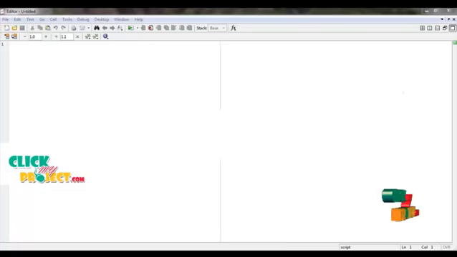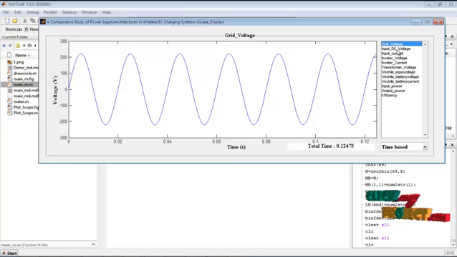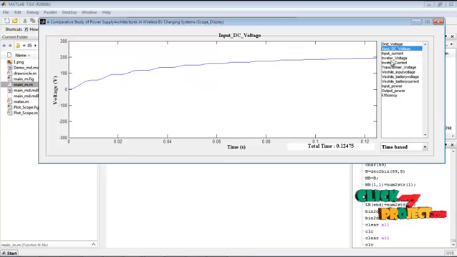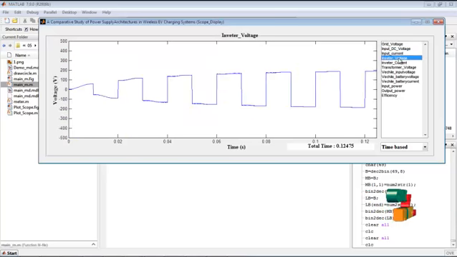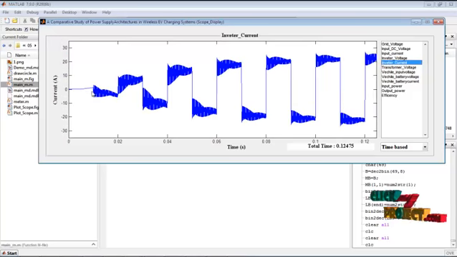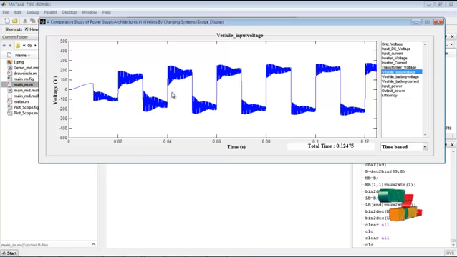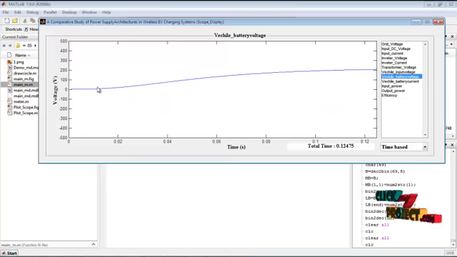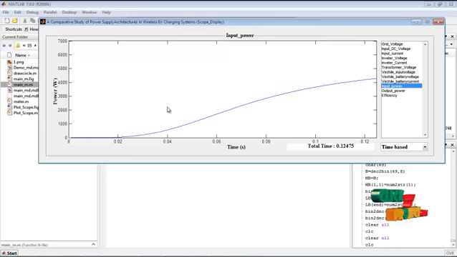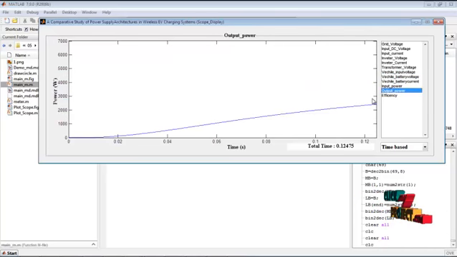If you want to see the scope, it shows the grid voltage, the input voltage, the input current, the inverter voltage, and the inverter current over time. It shows the transformer voltage, the vehicle input voltage, the vehicle battery voltage from DC, the vehicle battery current, the input power, the output power, and the efficiency.